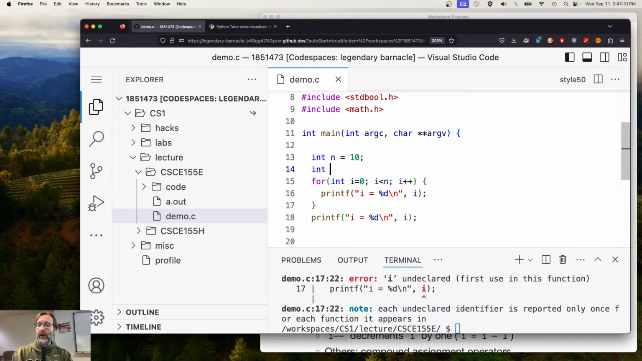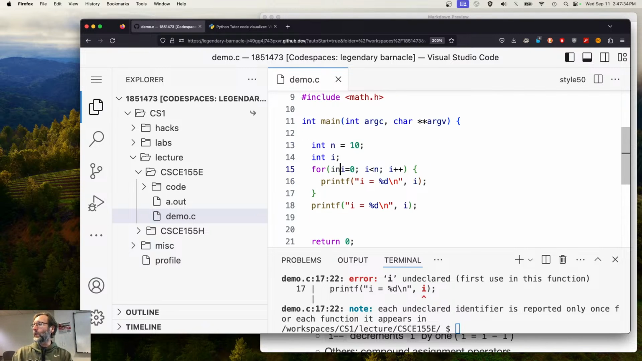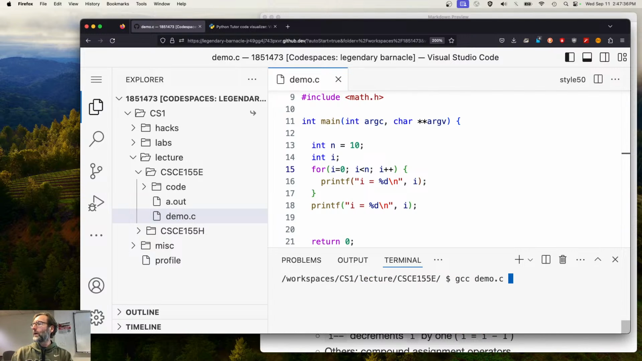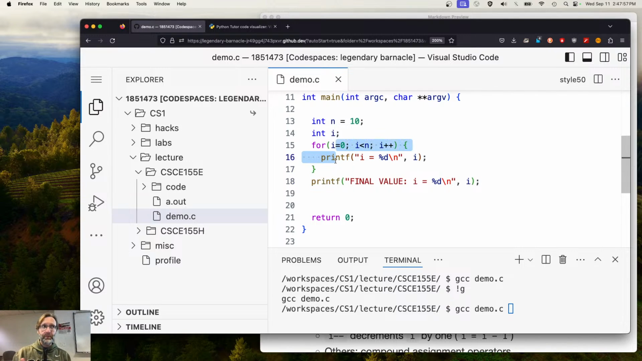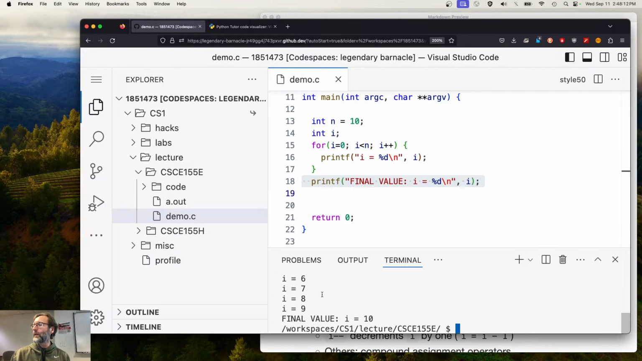But if I had declared it outside the loop and then initialized it in the loop, now it will compile. Because it was born on line 14, it exists throughout line 15 through 17 just as before, but it still exists on line 18 here. What value does it finally have? Final value. So predict. This, of course, is going to output 0 through 9, just like before, but what will this end up printing? What value of I got us out of that loop? 10. There we go. Right. Final value is 10.